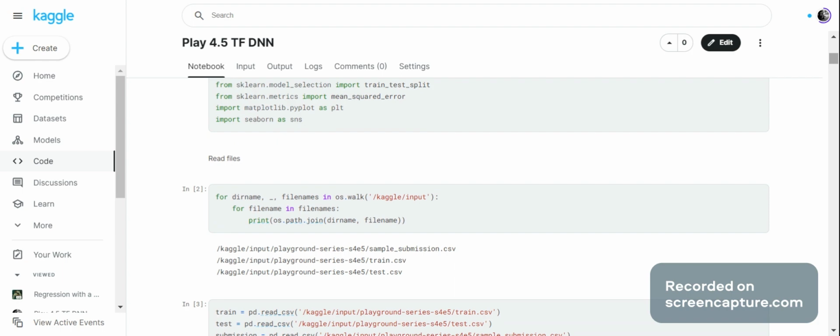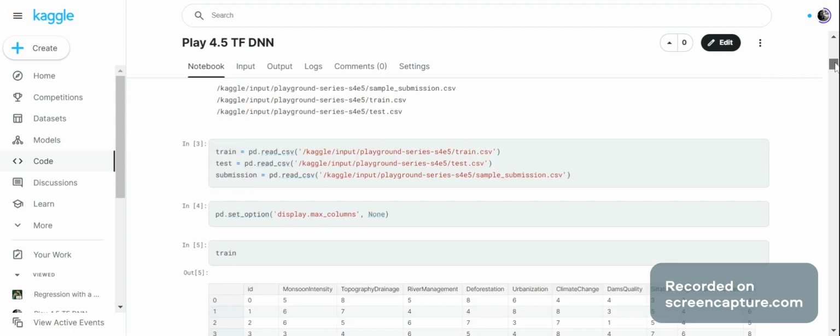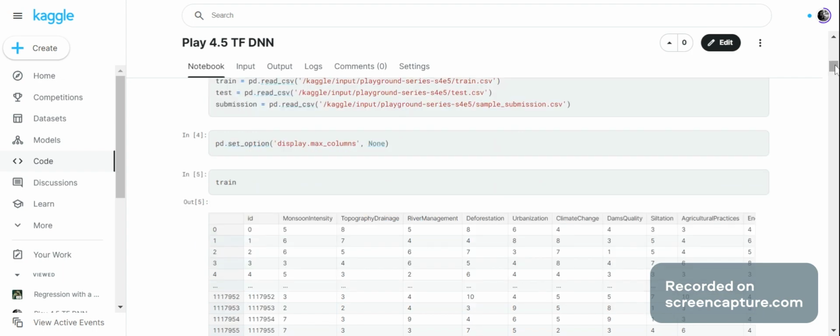So after we have imported the first part of the libraries, we're going to read the files using OS, and when we have read the files using OS, we get train, test, and sample submission. So we're going to take Pandas and convert those data sets into data frames, being train, test, and sample submission. We're going to set the program up to where you can view all of the columns of data with pd.set_option display.max_columns None.